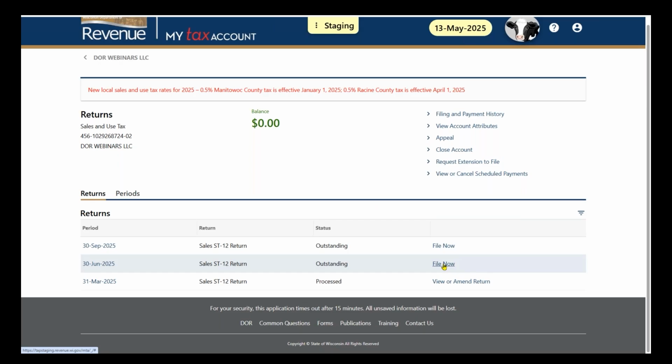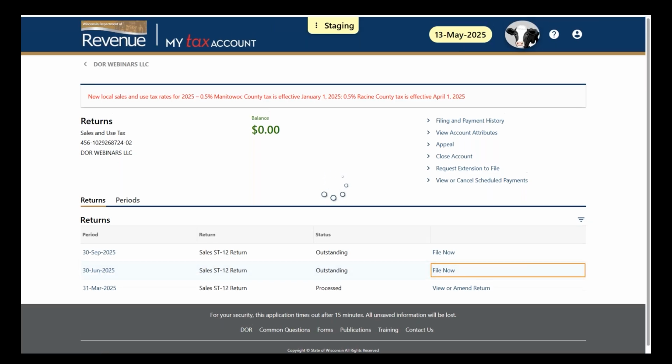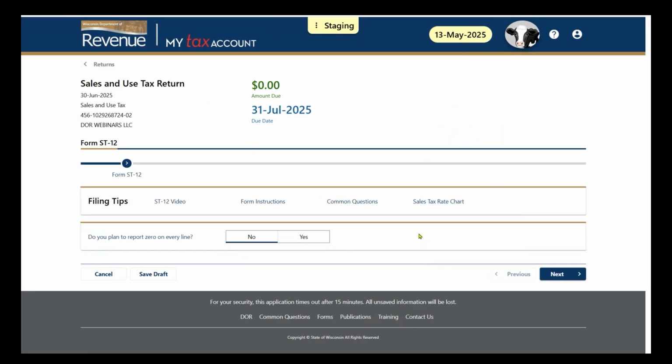So I'll click on File Now for the second quarter. And if you take a look at this page, there are a number of helpful hints here on the page or filing tips. You do have the ST12 video, which is a 4-minute video that shows how to file and pay sales and use tax. You've got the form instructions link to the common questions page for this ST12 form that we're going to be filling out, common sales and use tax questions, and the link to the sales and use tax rate chart on our website, which will list all of the counties in Wisconsin and the city of Milwaukee, and whether or not they have any sales tax and when that sales tax was initiated.